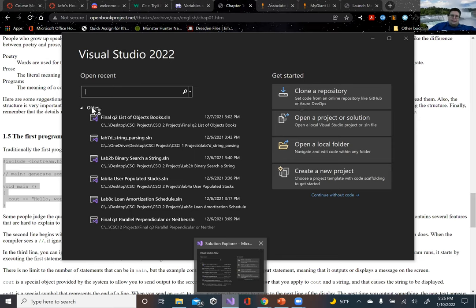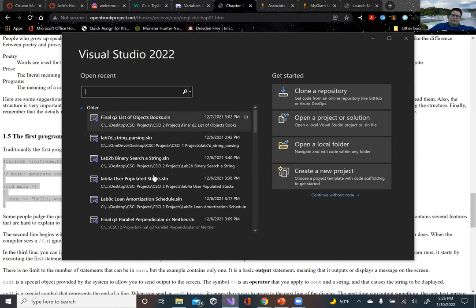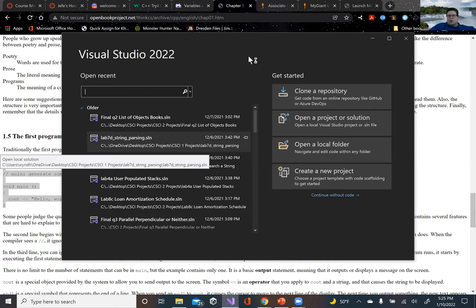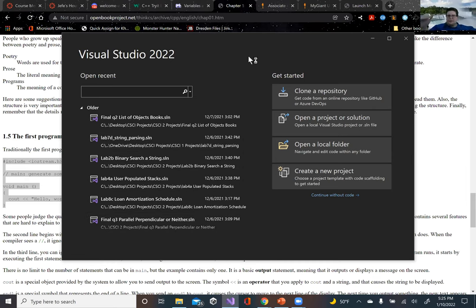The first thing I'll show you on the left is older programs that you've worked on lately. This is stuff I've worked on over the last 6 months or so. Whenever we're doing something new, we're going to create a new project for those of you using Visual Studio.